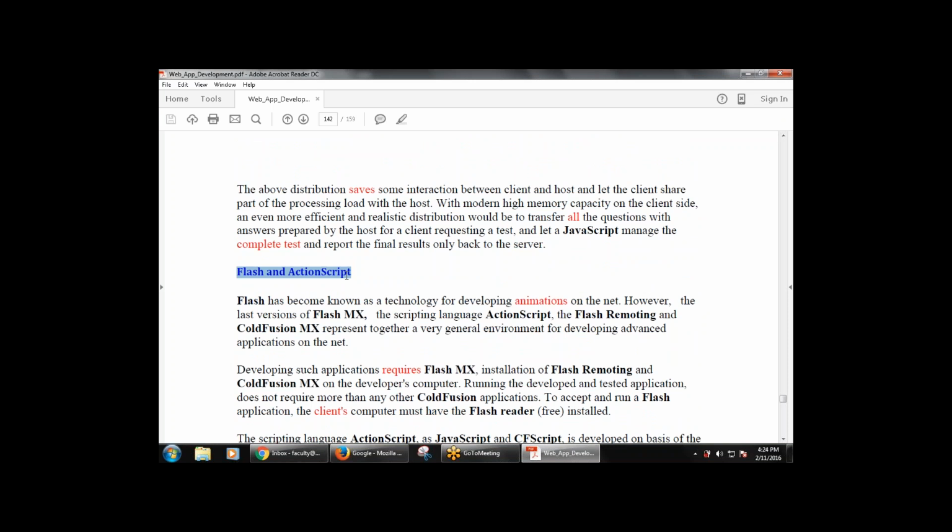The next is Flash and ActionScript. Flash is a technology for developing animations on the net. It is an image editing tool that is available as part of producing an animated movie. However, the last version, Flash MX, has a scripting language called ActionScript. So what is the language? That is the scripting language ActionScript.